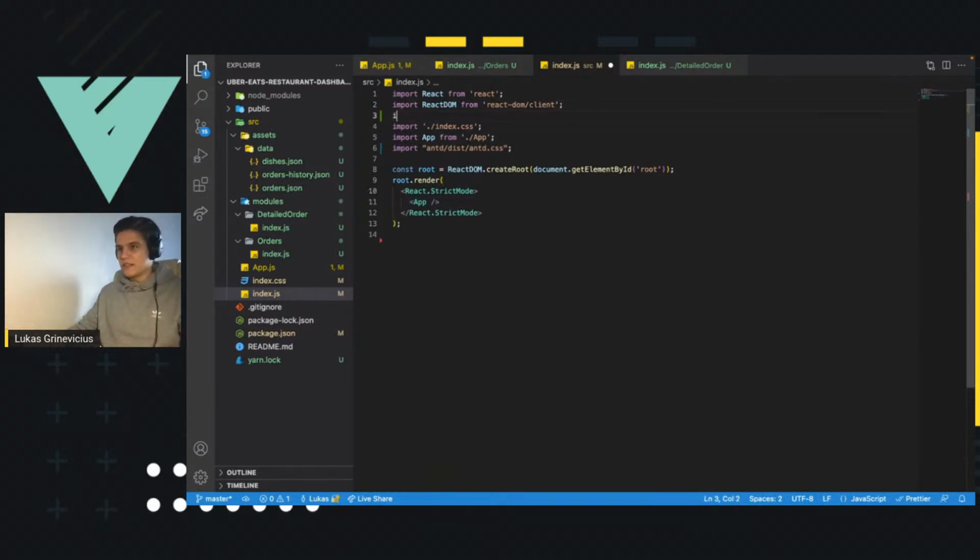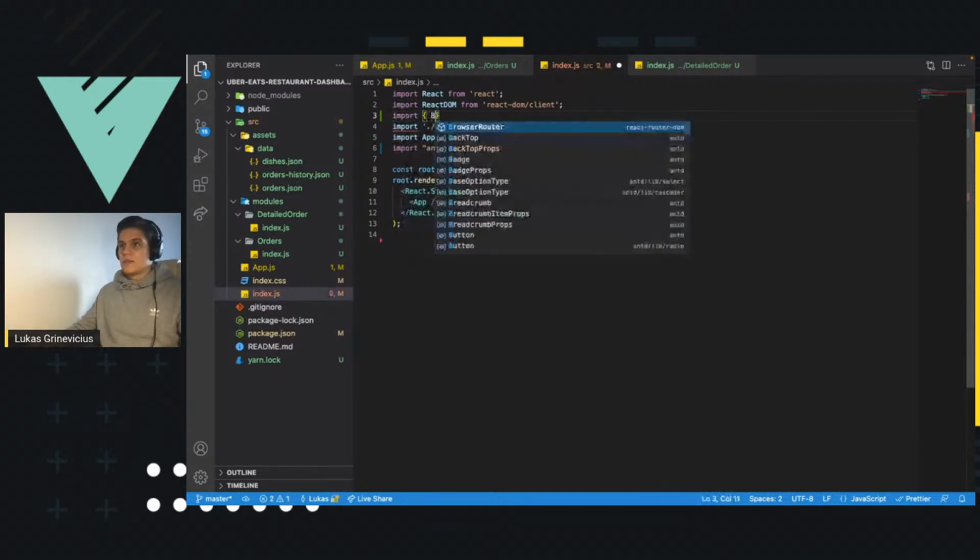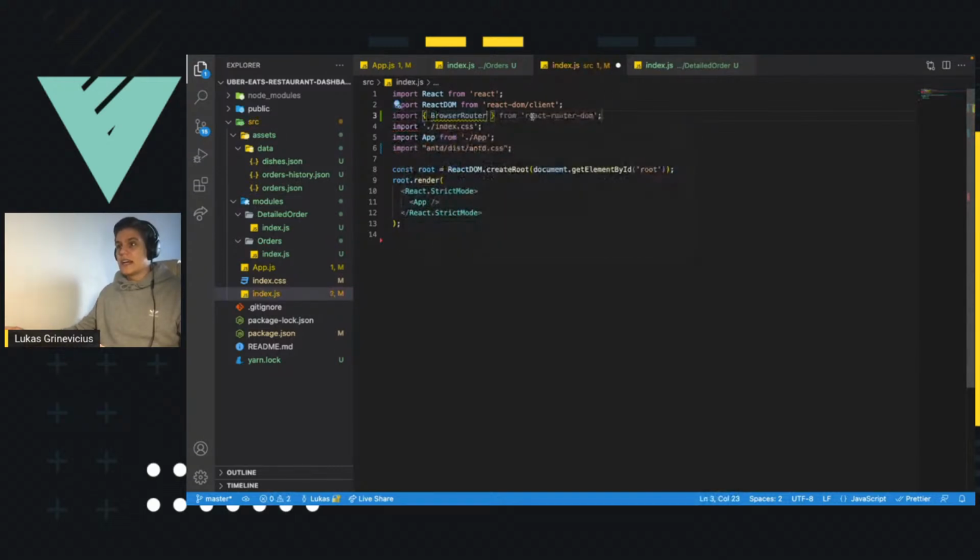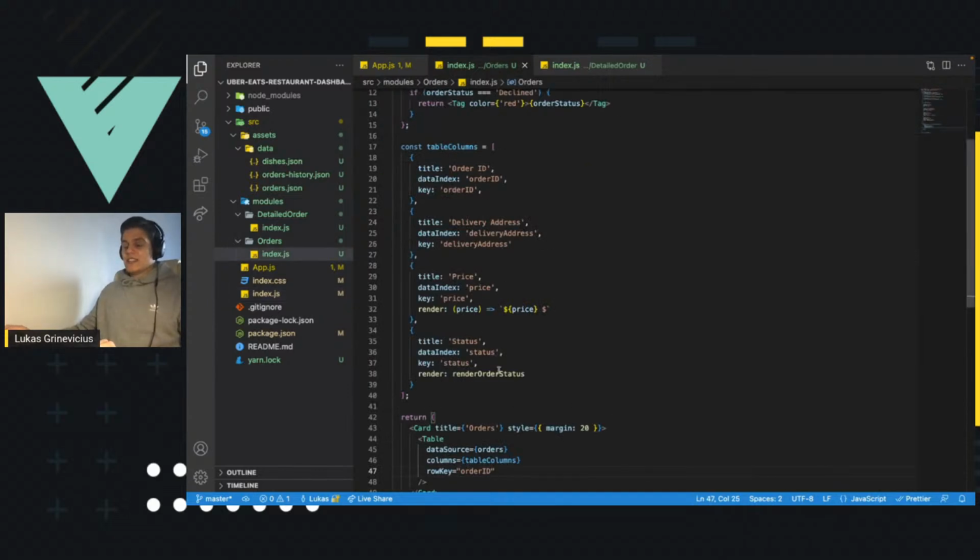So let's import it. Import BrowserRouter from React Router DOM, and let's wrap the whole application in this router. Okay, let's save it, and that's it. We can close our index now. So now we can use the router in the application.